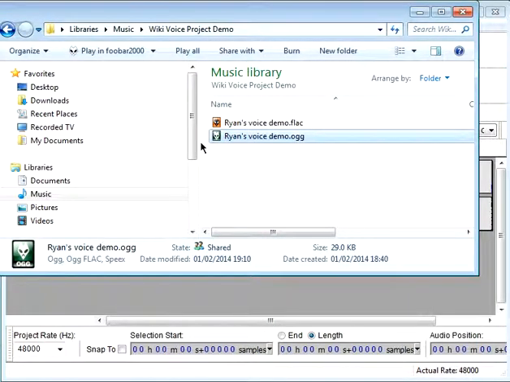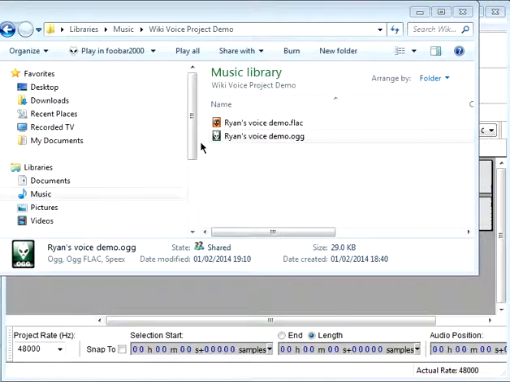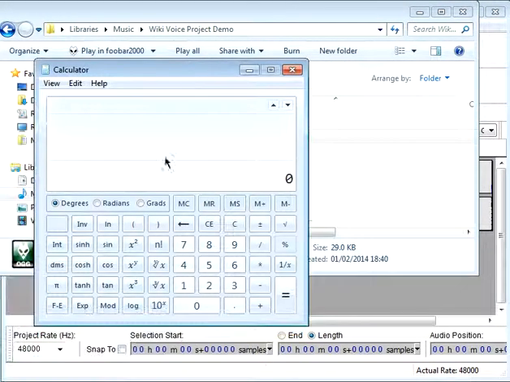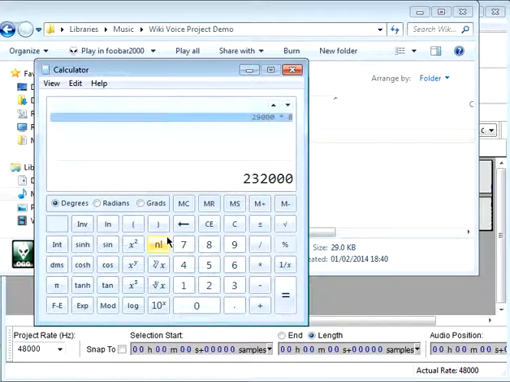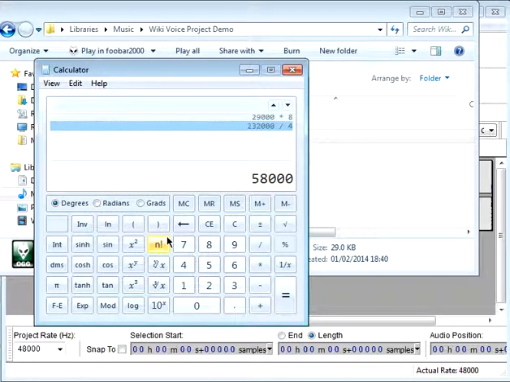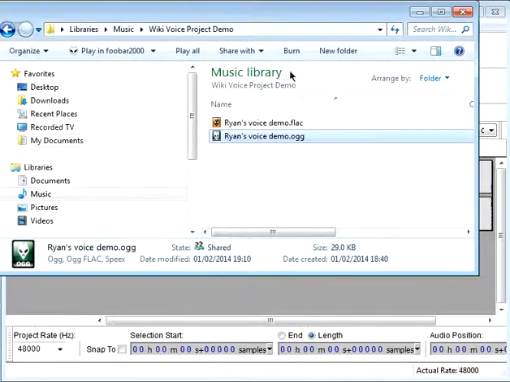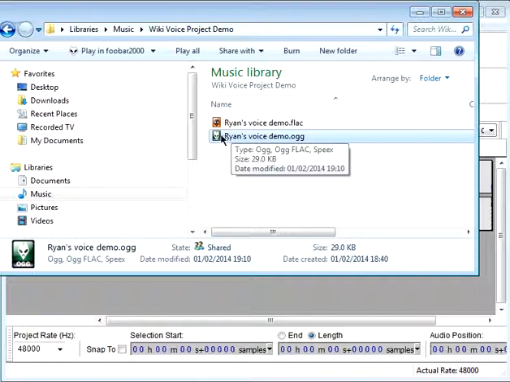But for a 4-second file, let's have a look on the calculator. It's about 4 seconds long, so it's 29,000 kilobytes times 8 divided by 4, and it's something like 58,000 kilobits per second. So that's pretty close to what I was aiming for, and it's very good quality. If we drag it on there, we can hear it ourselves.